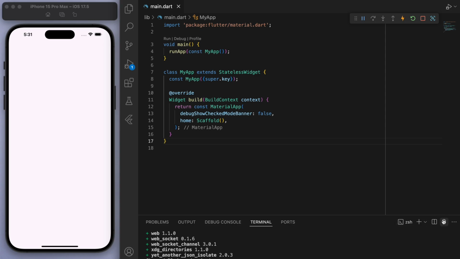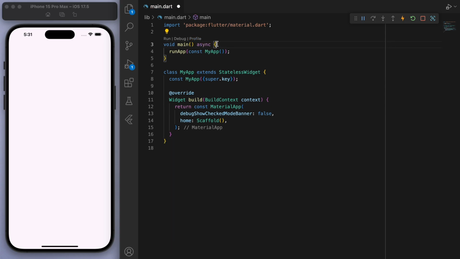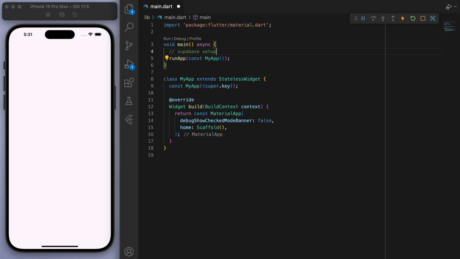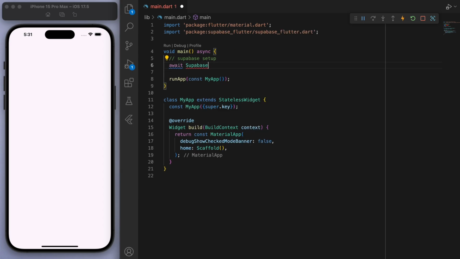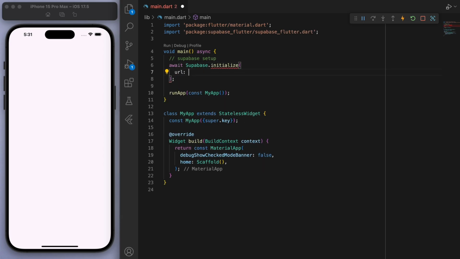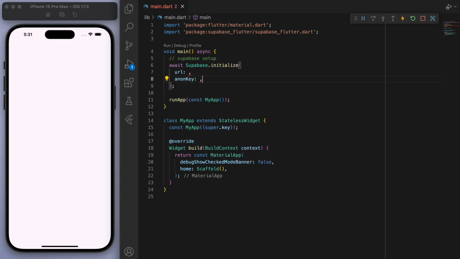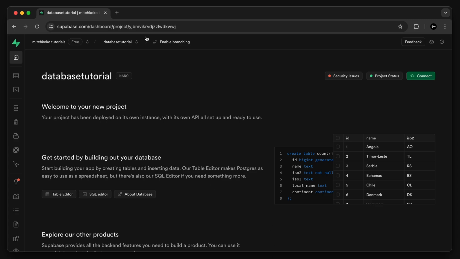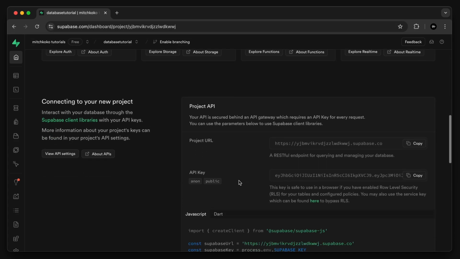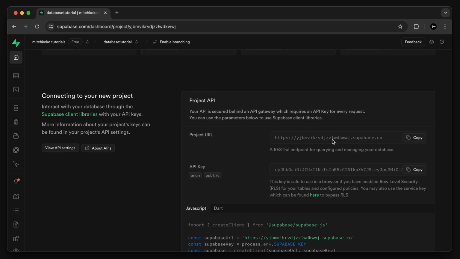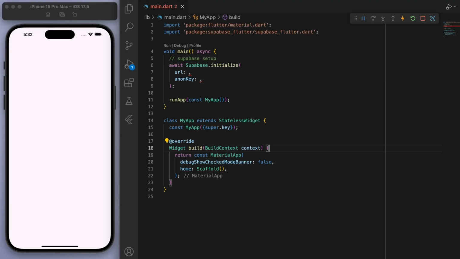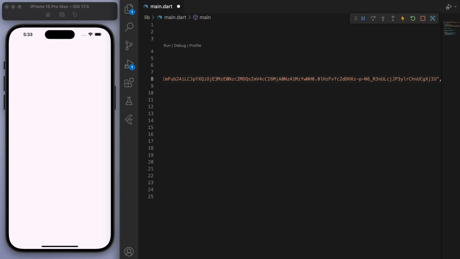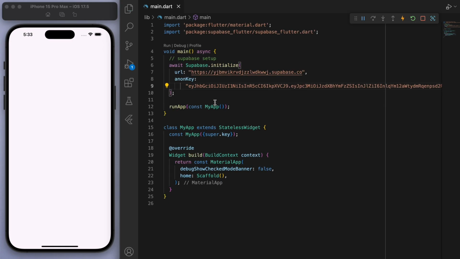And let's do some setting up. I'm going to make the main function asynchronous. If you start typing Supabase, you can see we can initialize and we have to specify two things: the URL and the anon key. If you come back to the project and scroll down, you should be able to see this project API, and you've got these two things here. Make sure to copy them and paste them into the appropriate sections here, the URL and the anon key. And this is one thing I love about Supabase, which is the setup is really easy.